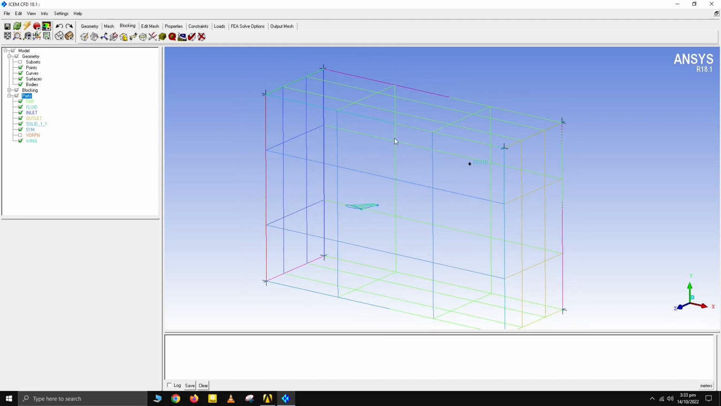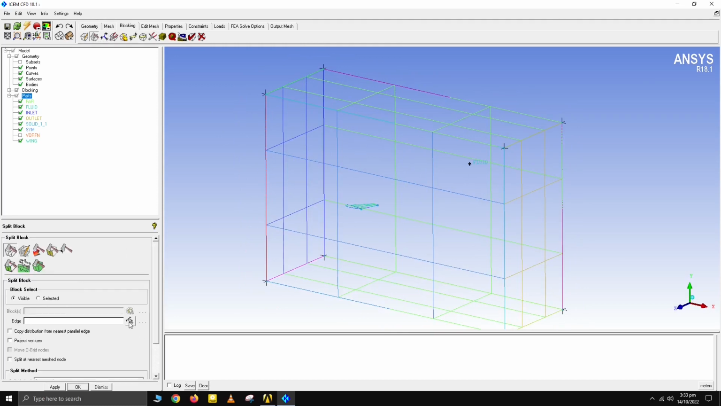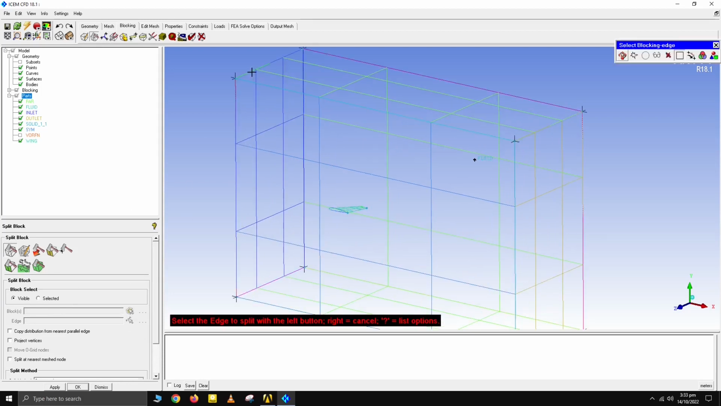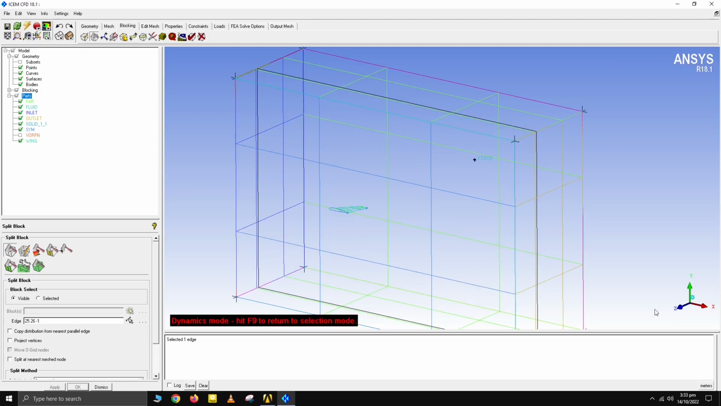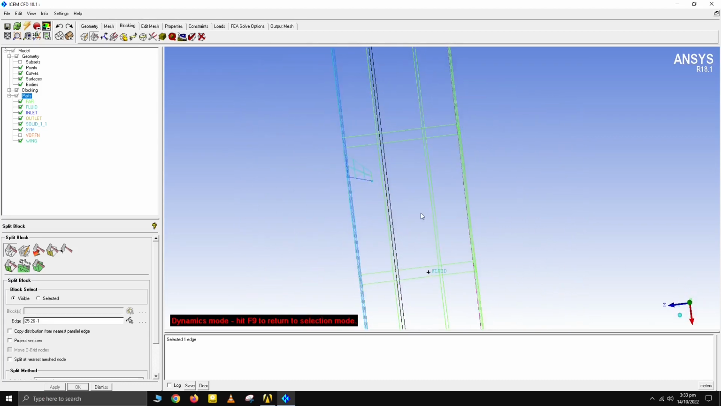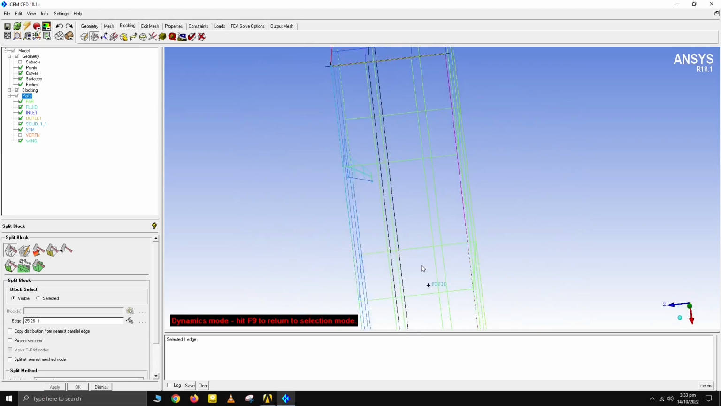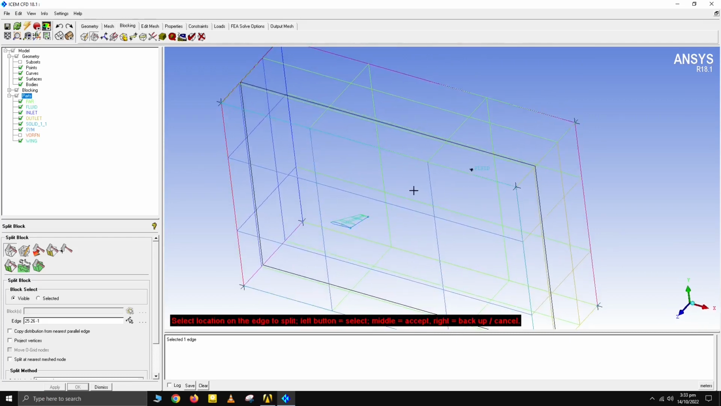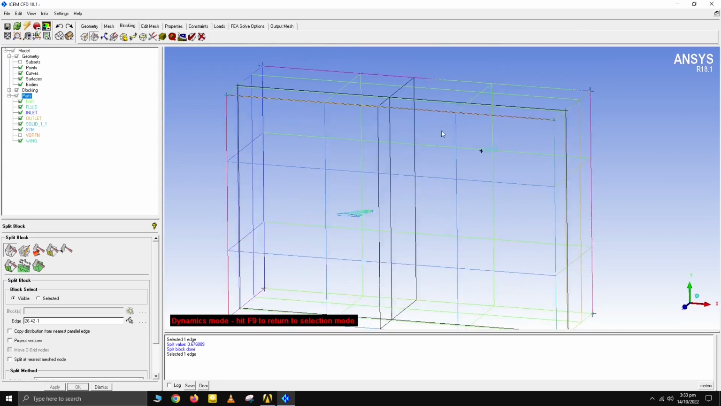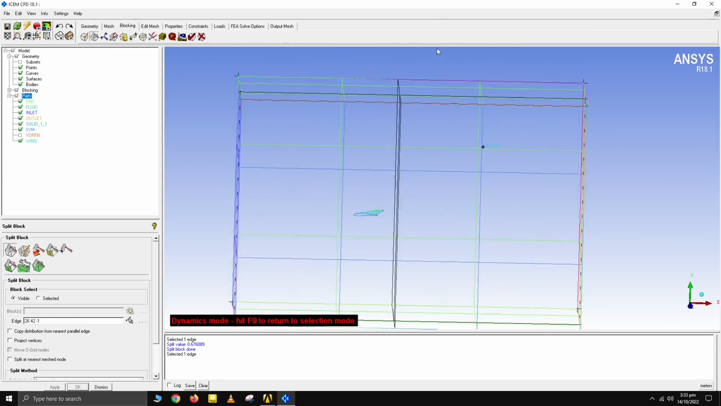In step 2, we split the block to map the geometry. Go to the Split Block option in the Blocking tab. Keep the default options. Select one of the upstream or downstream edges with the left mouse button. With the left button pressed, move the position of the cut close to the wing end, but not too close. Similarly, make a split perpendicular to flow. What we are doing is surrounding the wing with a single block by multiple splitting.